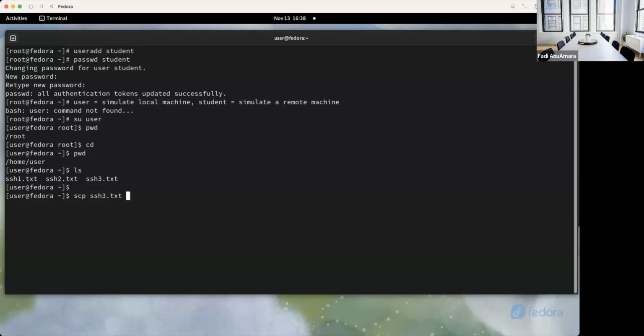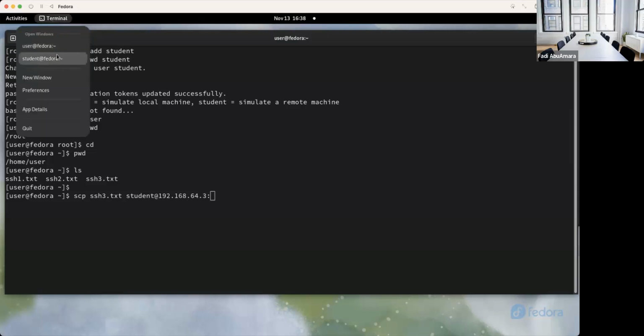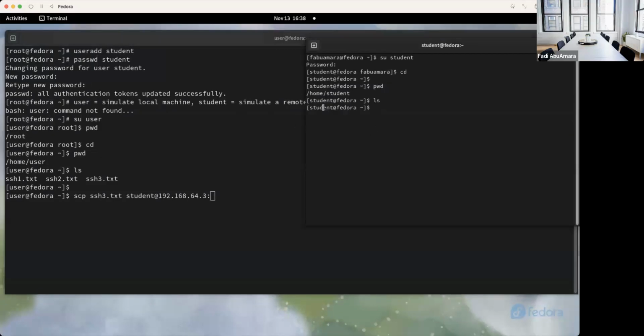I need a credential on the remote machine. I know the user account student. This is a user account on the remote machine. The IP address, since I am using the same machine, we assume this is the IP address of the remote machine. Then without a space, colon, where in the remote machine you want to upload this file. If you want to upload to the student home directory, this is the full path, /home/student.